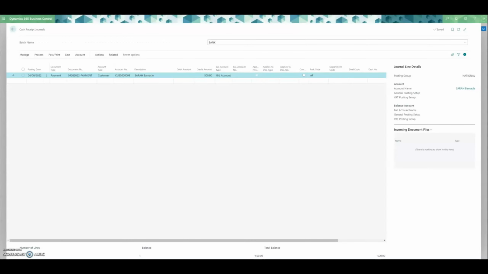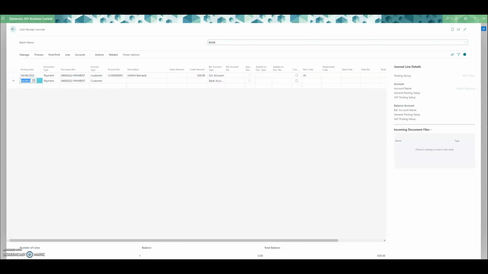We can also use cash receipt journals to post bulk payments. So for example, we can post bank payments through a cash receipt journal. Now you can see I'm currently in the batch of bank, and within here I can add in additional payment lines. You can see I have one added here for our customer number 1 of £500. I could then add an additional payment here to customer 3, then keep adding lines depending on how many payments I have to post.